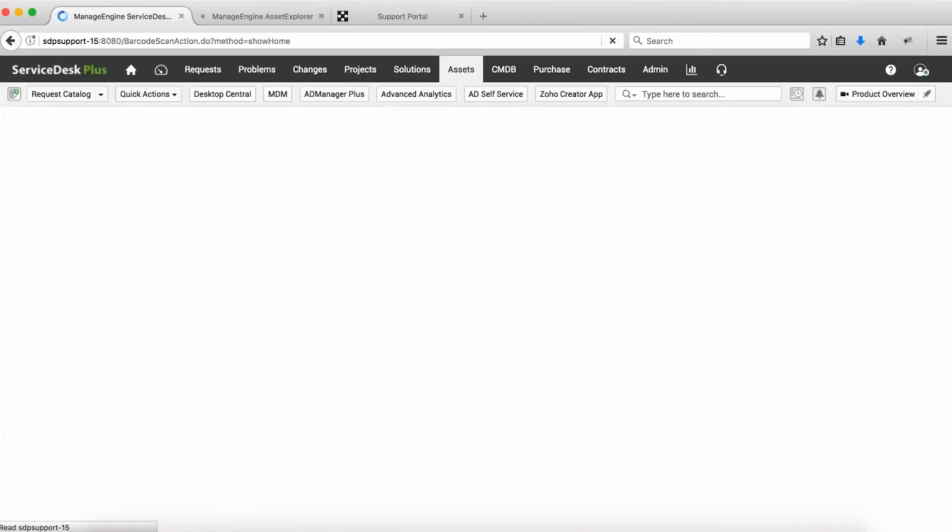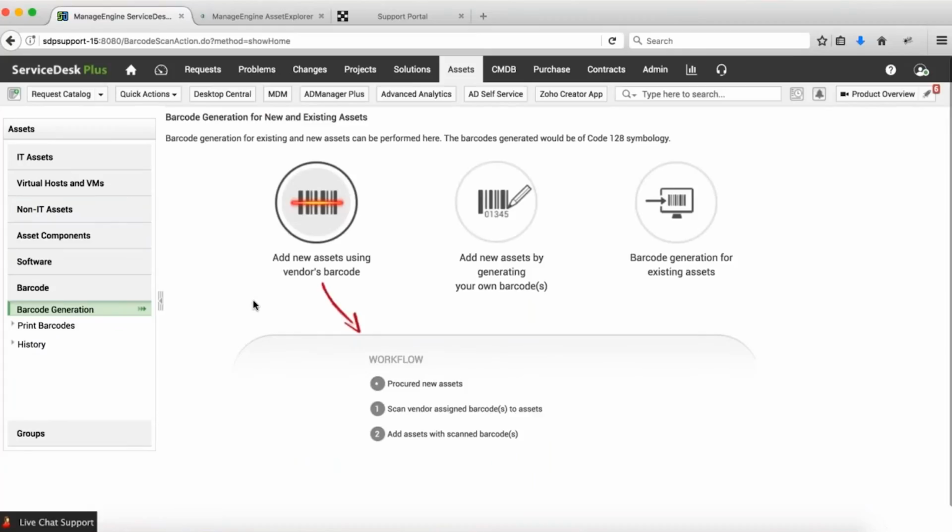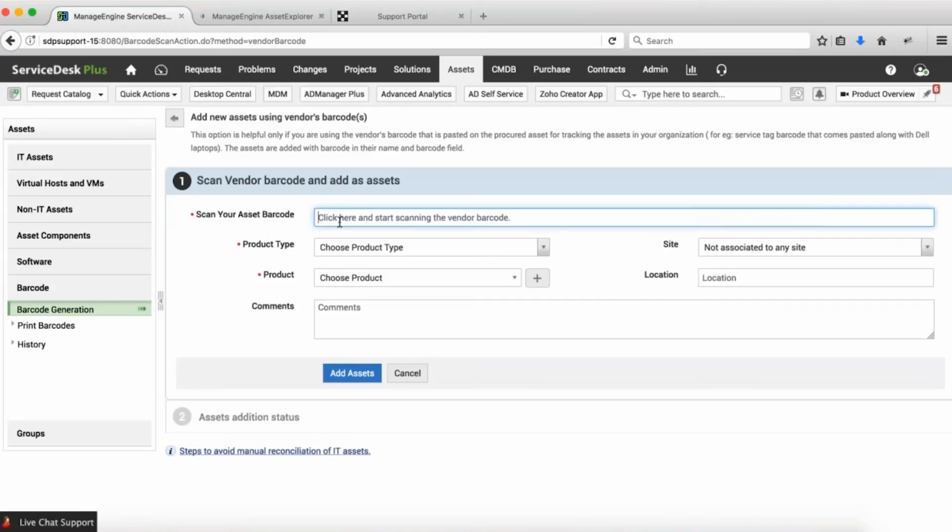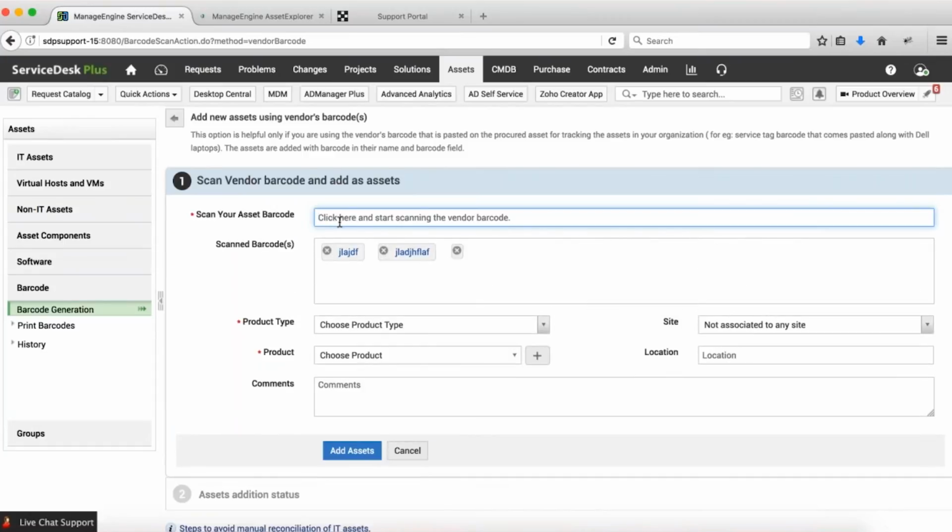The next option we are going to look into is the barcode scan. We have introduced barcode functionality in Service Desk Plus. Through barcode functionality, you can inventory all the new assets that are reaching the organization. There are three different methods over here. The first method: you can just point your mouse cursor and scan the barcode of the new assets, and automatically that gets added over here, and you can choose the product type and product and add those assets to the application.